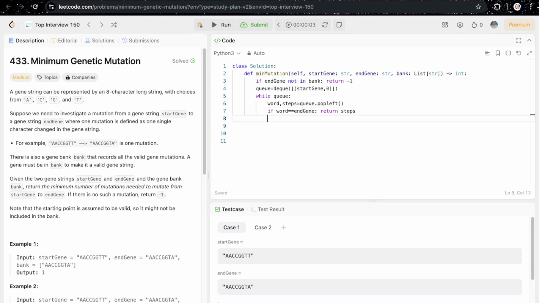This is our final destination, no? Word should be equal to end gene. Okay, if not equal to end gene, then what? There are total 32 cases. So how will it be moved for 32 cases?